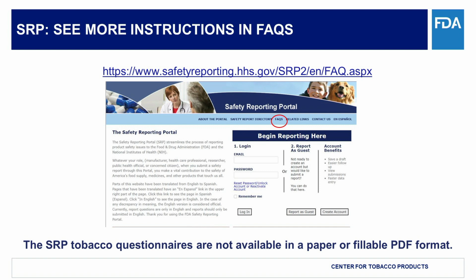For more instructions, see the Frequently Asked Questions, or FAQs, using the link from the SRP homepage as shown on this screen. Please be aware that the SRP tobacco questionnaires are not available in a paper or fillable PDF format. FDA has no other reporting system that is designed and approved to collect tobacco product health problems, safety issues, and product quality problems. To assure that your tobacco product problem reaches the right FDA Center and review team in a timely way, please use the Safety Reporting Portal.